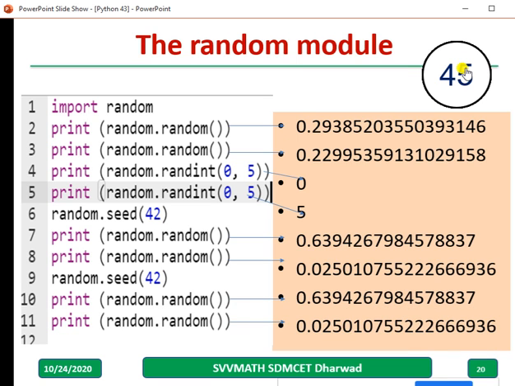So, one simple example. You have to write import random. Then print random.random. Between 0 and 1, by default it will print. And random.randint 0 to 5 I am taking. For integers, it includes the last value of the range also. And this is one interesting thing: random.seed 42. Any integer number you can write.